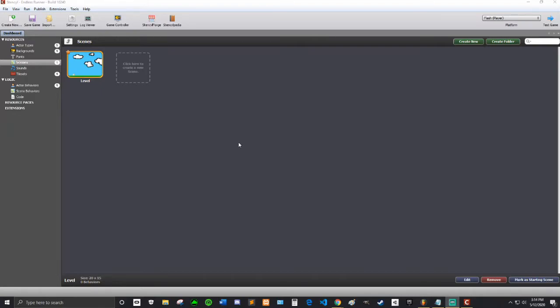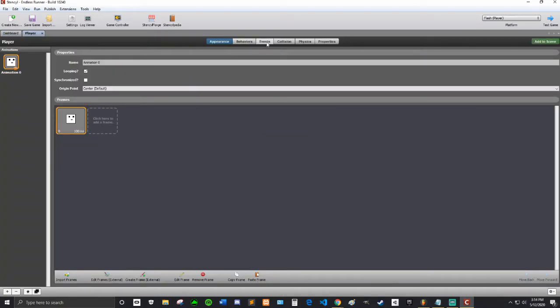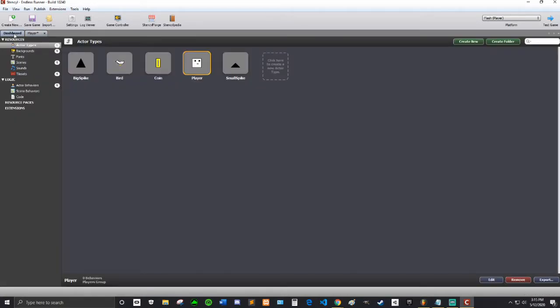Alright, so what we are going to do today is implement the score system and the game over / restart system. So first, I think what we did was when you get a coin, your score went up by 1,000. I think that's quite a large number. I think instead I'll make it 100.